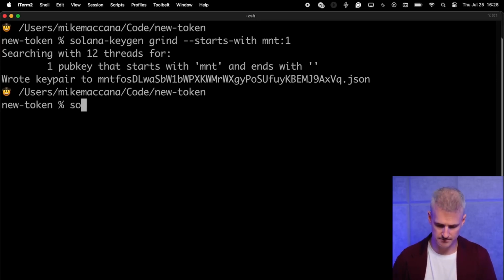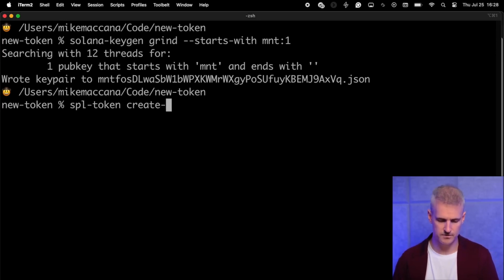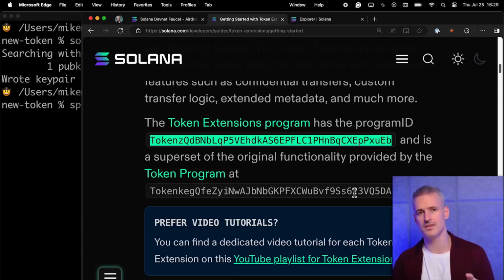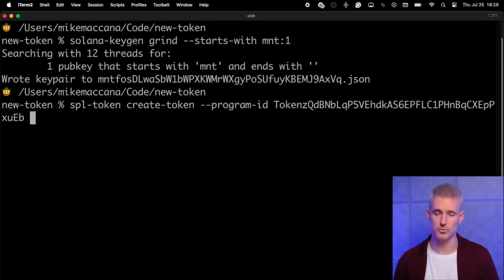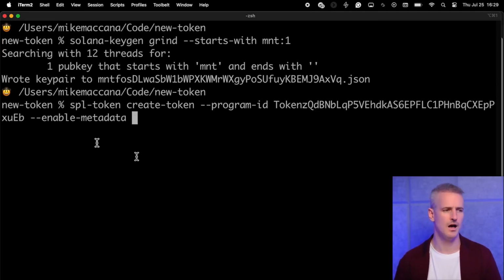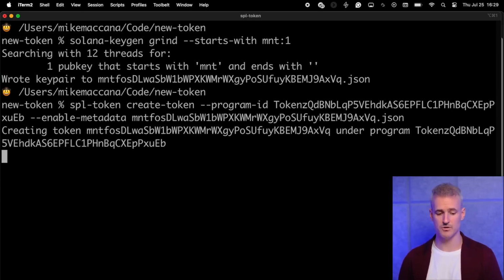Let's put a token mint at that address. That is spl-token create-token, and we're going to specify the program ID of the token extensions program, which starts with Token and then a Z and then all this other stuff. So I'll just paste that in. And we want to use the metadata extension because it makes our lives easier. Enable metadata. And we will say our address to use to make our new token.